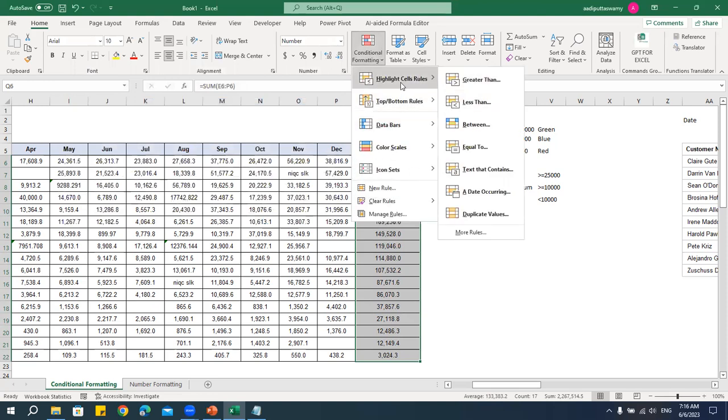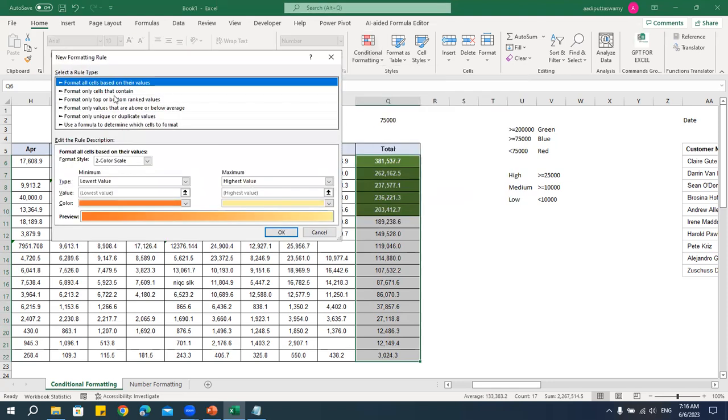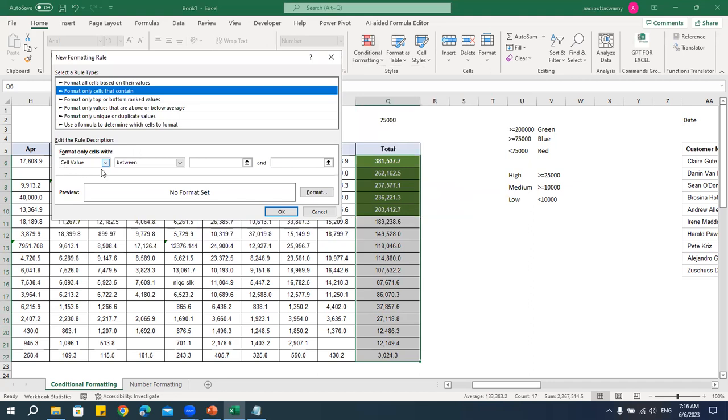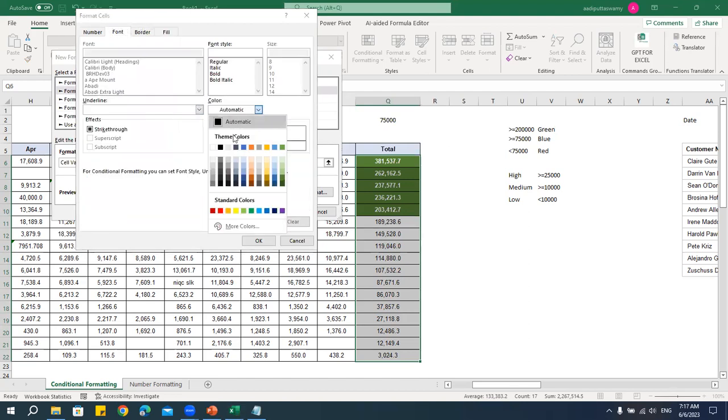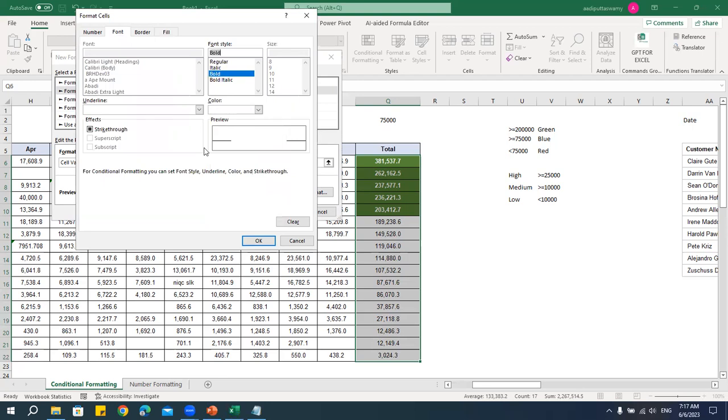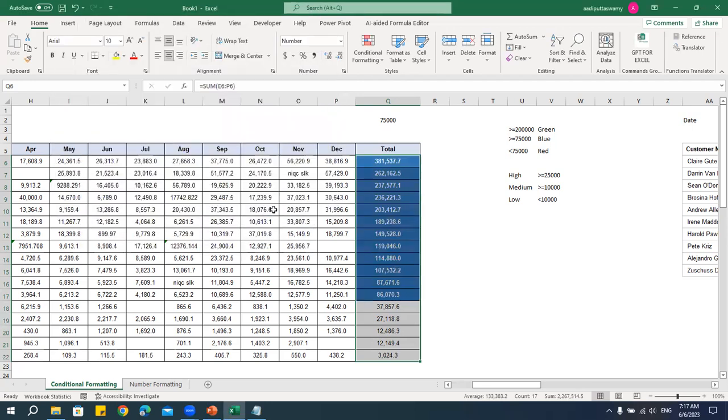But the same thing I can do here in New Rule, but here I have so many options directly. I'll say format only cells that contain cell value greater than, or say greater than or equal to, and I will say 75,000. See, I have 75,000. I need the format. Let's say this should be blue color. I'll select this blue color and font, let's say white color, bold. Say okay and say okay.